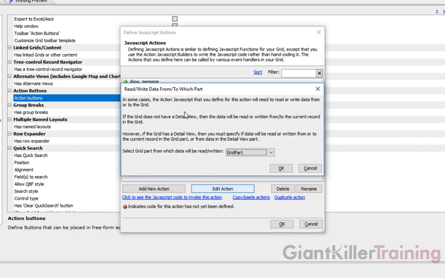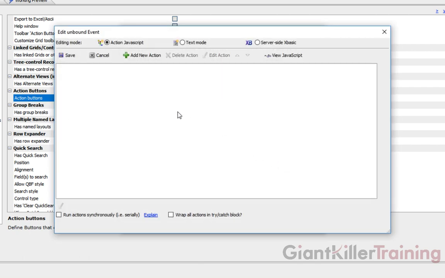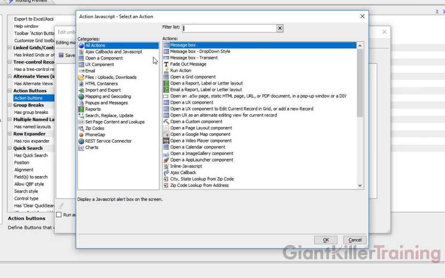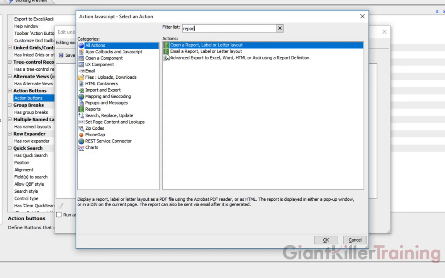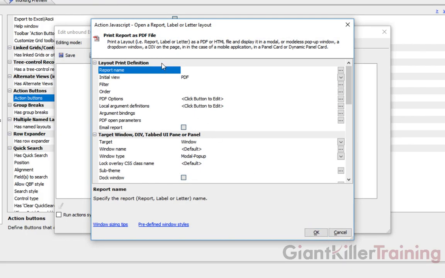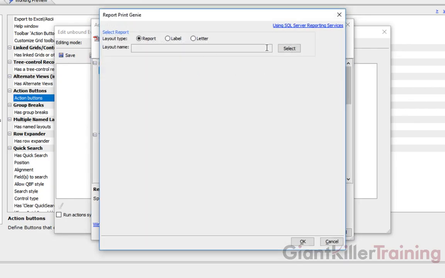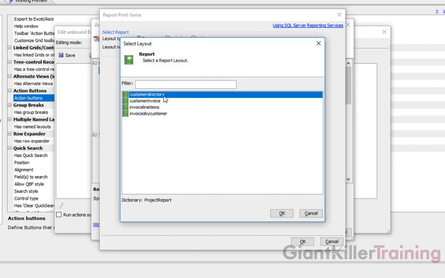Again, it's going to ask us which part are we taking action on. In this case, it's going to be in the grid part. Let's go ahead and click OK. And it opens up our Action JavaScript Builder. And we can follow the same steps as before. We can click Add New Action. That'll bring in our Action JavaScript editor. I'm going to type the word report, and what we're doing is opening a report. And click OK. Now this is asking us which report we would like to run, and the one we would like to run is our customer directory. So once you've opened the report Print Genie, click Select and select Customer Directory and click OK.